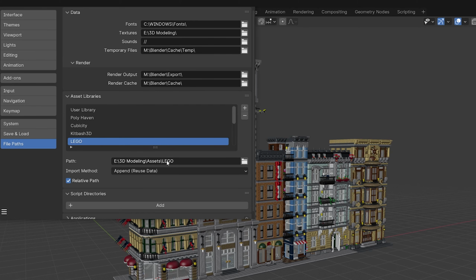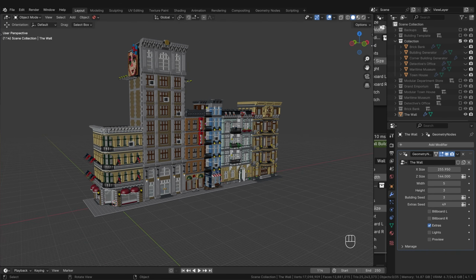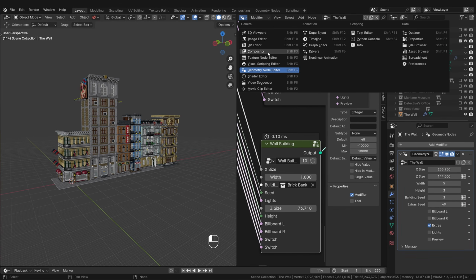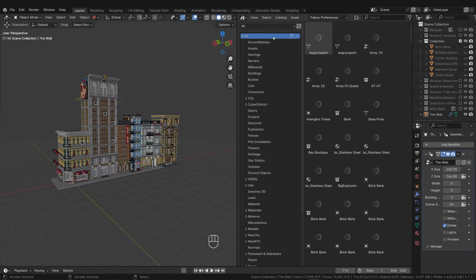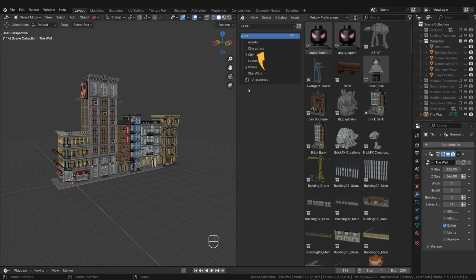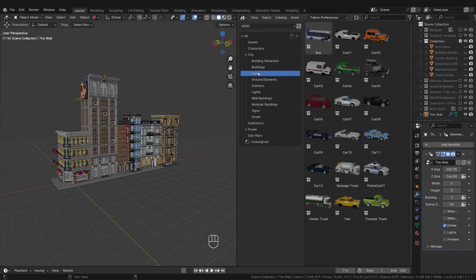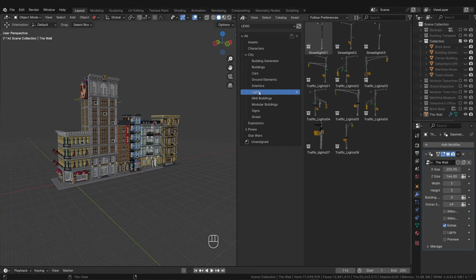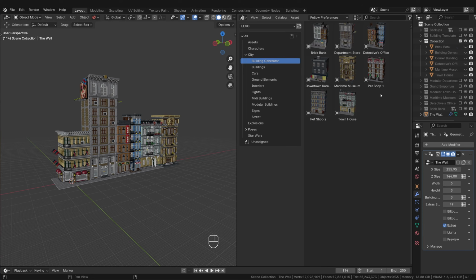It is not necessary that all assets are created in the same Blender project. It is only important that all project files are saved in the correct folder. As you can see, I already have a library for Lego. We can now make an asset browser window. Up here you can select the category you want to see. With this plus you can then create additional subcategories within a category. You can see that I have one for cars and lights and also for the building generator. There you can see the buildings that I have already created.